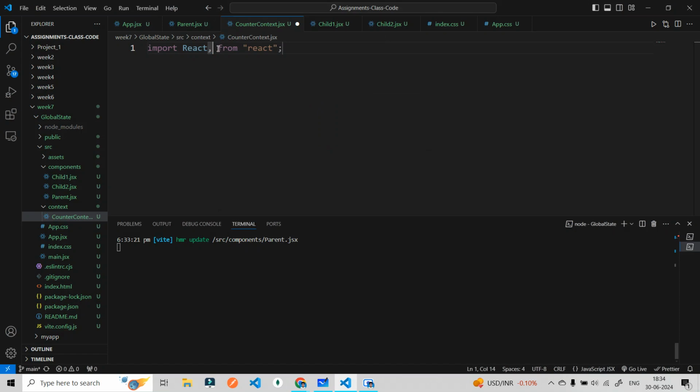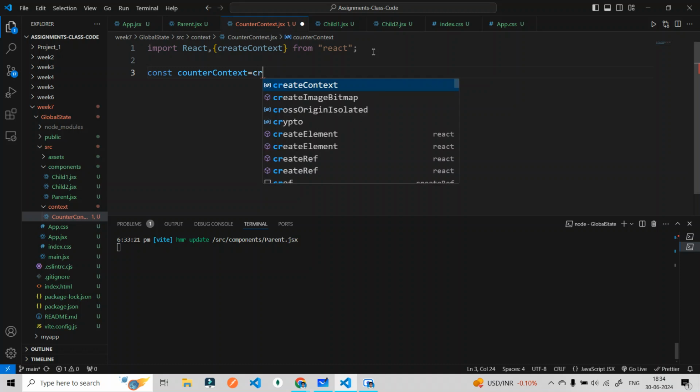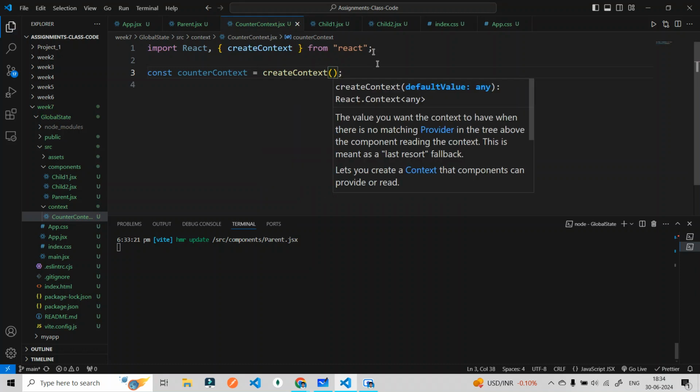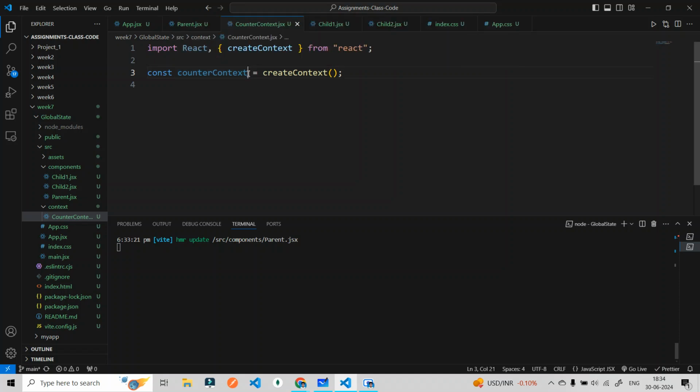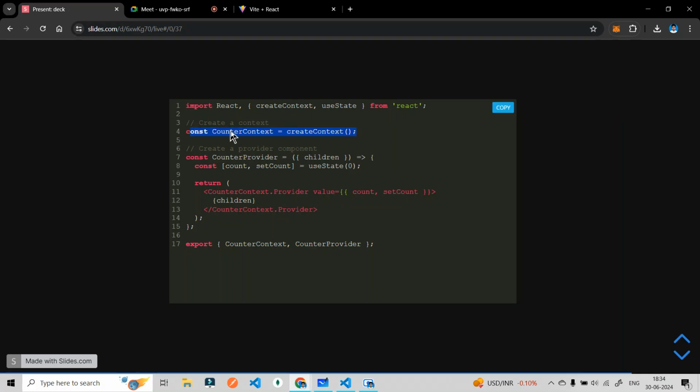This particular useContext gives us something known as createContext. So import this createContext, and how will you do that? const CounterContext is the createContext. This is a counter context that is being created. Okay, so we have created a context with the help of createContext.